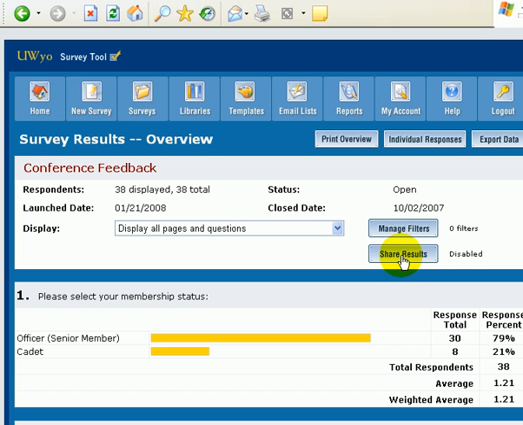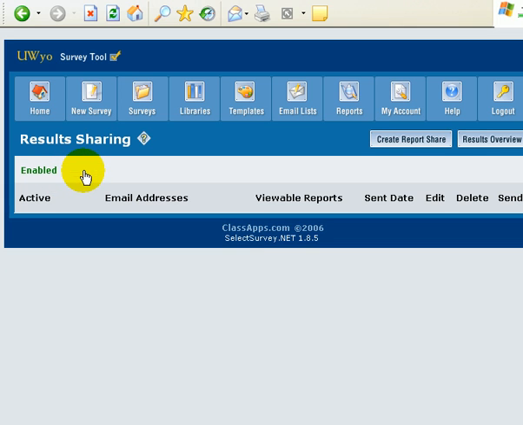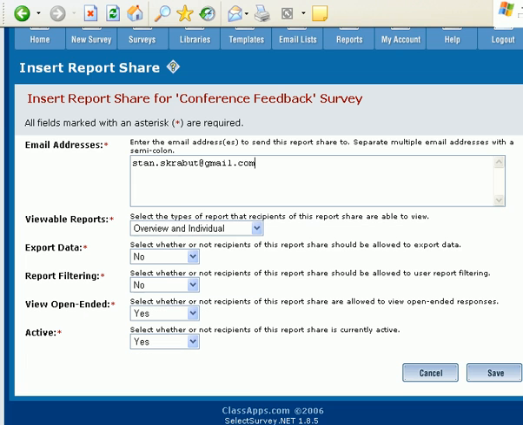The other thing that you can do is share your results. Right now it's set for disabled, and I'm going to go ahead and enable that. This allows me to share my results and create a report share. First thing you want to do is indicate email addresses that you're going to want to send this to. So I'm going to send this to my junk email account. That doesn't mean you can send junk to it, but it's one of my options here.